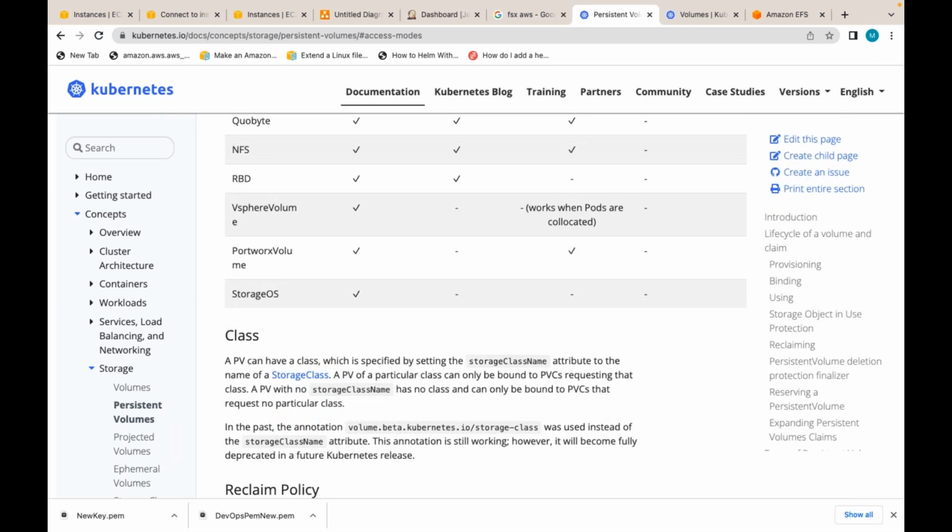So is everyone clear? What do we mean by access mode? What is read write once? What is read write many? What is read write once pod? And what type of volume supports which access mode? Is everyone clear?